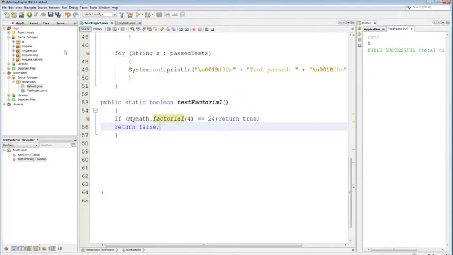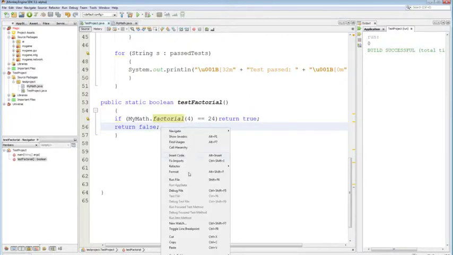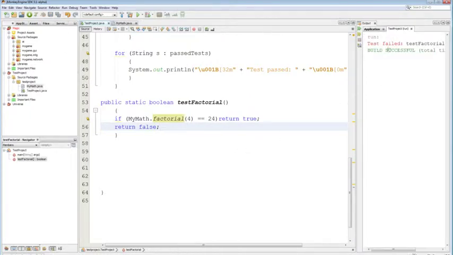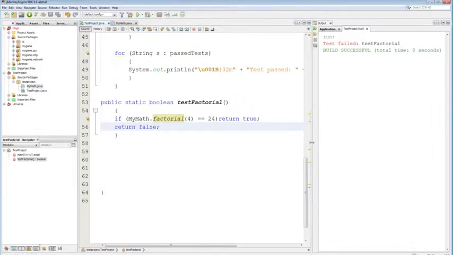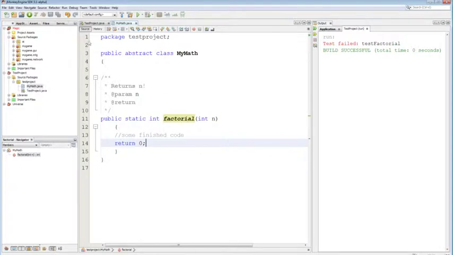Now this test is going to return false because I haven't written my code yet. I'm just going to run it, make sure. Okay, test failed, and it gives me the name of the test. Maybe if I make this a little wider. Test failed, test factorial. That's the name of this method. So what I would do is I'd write some code, and then I would run my tests and see if they work.